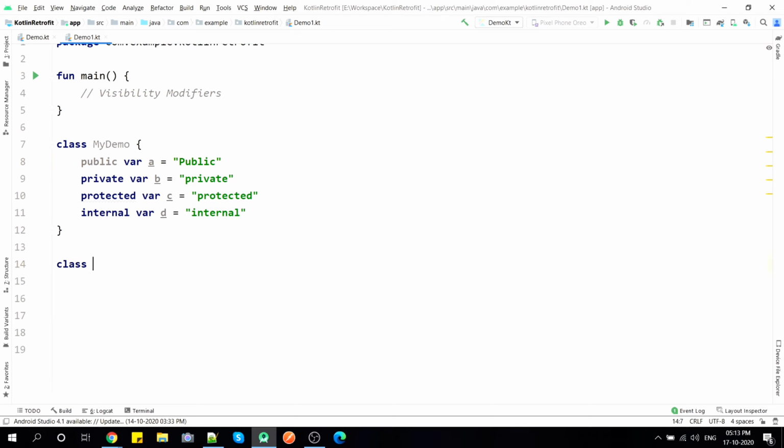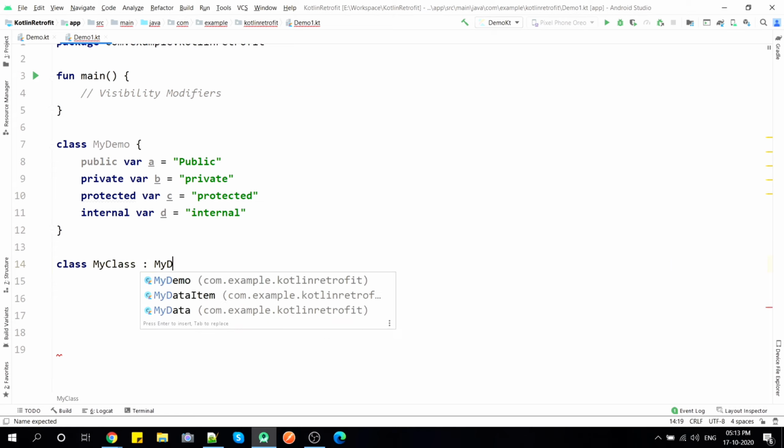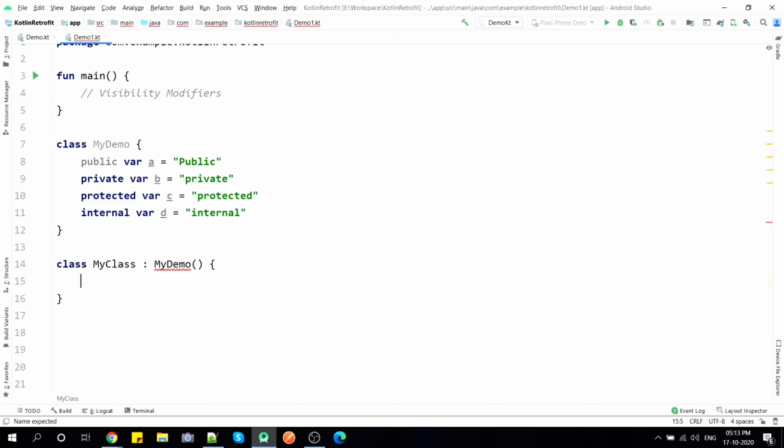So let's make one other class, MyClass, and let's inherit this with MyDemo. In Kotlin, every class is declared as public and final. So we cannot inherit MyDemo directly. We have to make it accessible to other classes. So to make it accessible, we have to use the open keyword here. So now by using this open keyword with this class, we are giving access to other classes to access this class using inheritance. So now as we can see, the error is gone here.